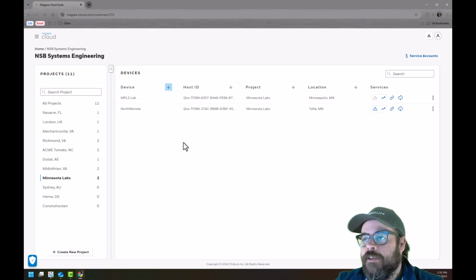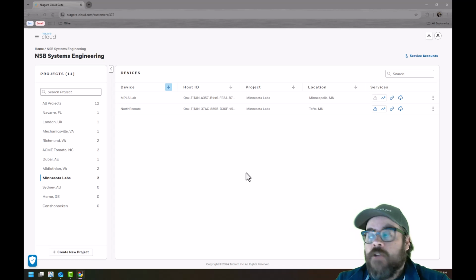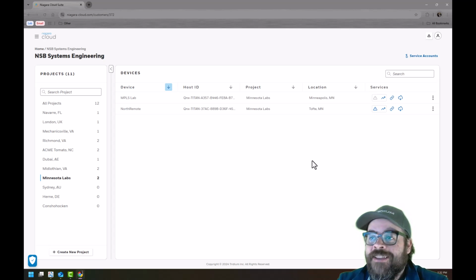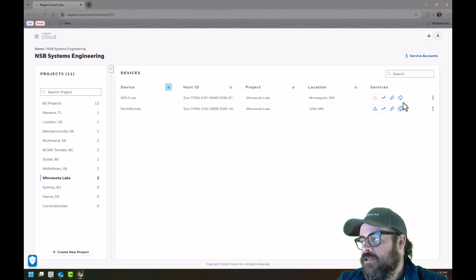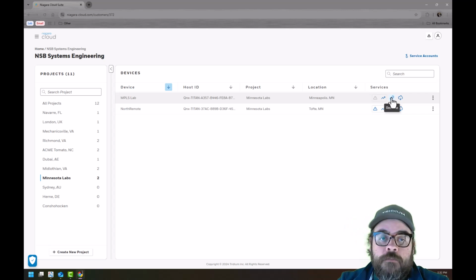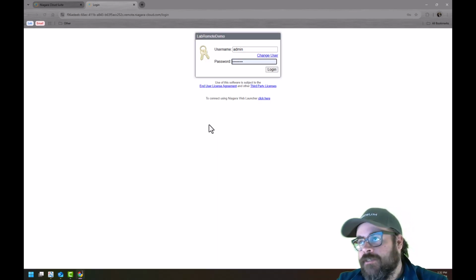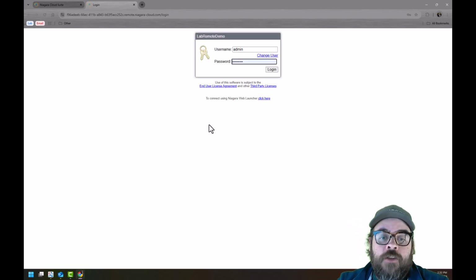So we're going to start here in our cloud portal, specifically in my list of labs, my Minnesota labs here. And the station we're going to take a look at is the Minneapolis lab station. So right here is the remote button. When you click on that, it'll open another tab, and it'll take us to our login page.